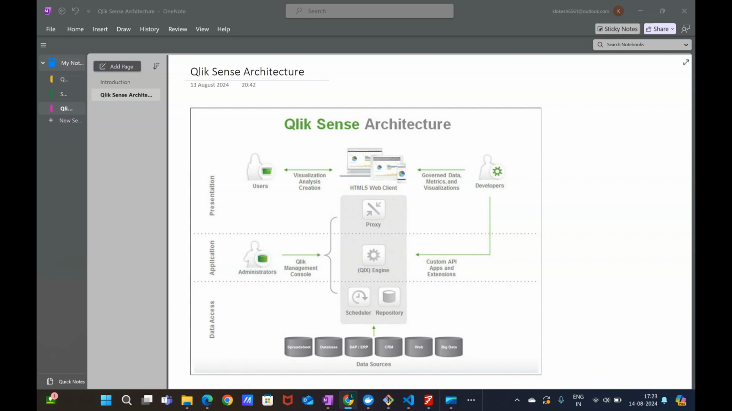So, Qlik Sense is a powerful business intelligence and visualization platform. It is built on a three-tiered architecture that consists of the data access layer, the data application layer, and the presentation layer. So, first of all, let's see what we have in the data access layer. The data access layer is the foundation of Qlik Sense architecture. It is responsible for connecting to various data sources and retrieving the necessary data for analysis. Qlik Sense supports a wide range of data sources, including databases, data warehouses, cloud services, API, and flat files.